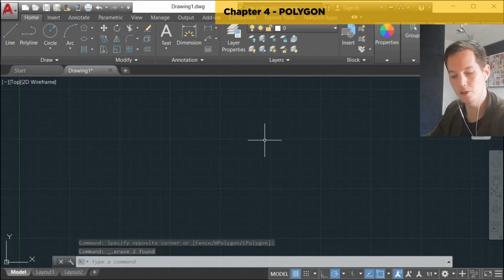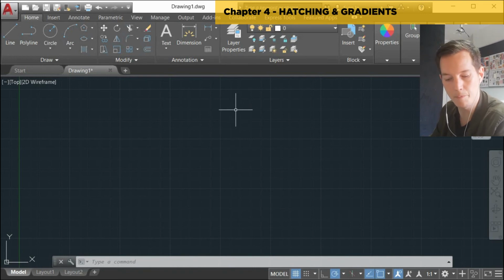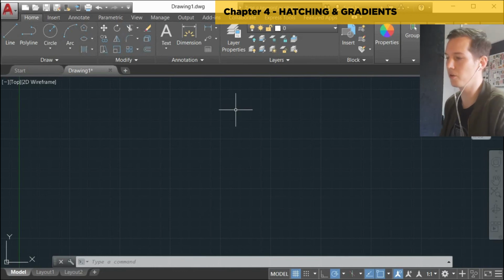And now the last tool that we're going to look at is hatching and gradients. Okay, this is quite a specific one to know, an important one anyway, because especially when you're doing any kind of architectural drawing, the way that you denote different materials very often is to use hatching.